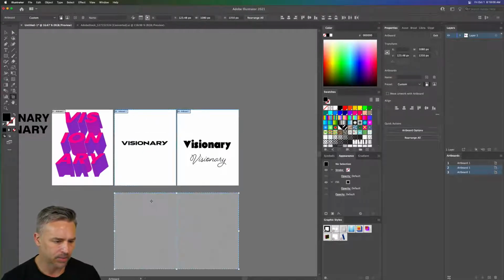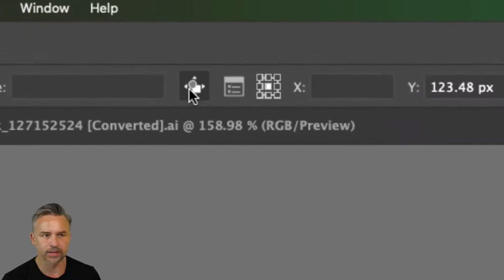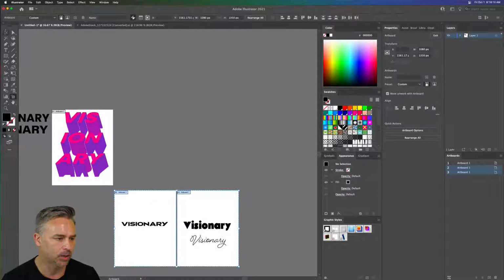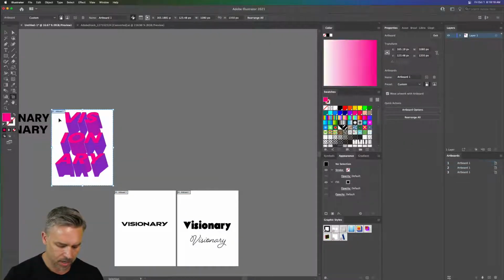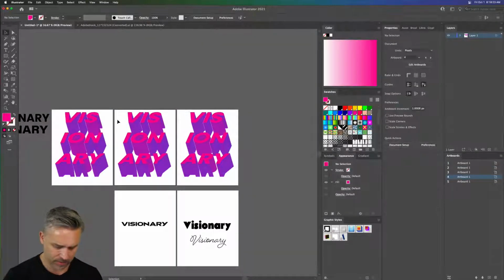In fact, let's move these down. Turn this on, by the way, this little button, when you're moving artboards, it'll move the contents with it. So I kind of want to push it down. Now when I select this one, I could just do a copy and paste. Copy and paste, right? So there those are.